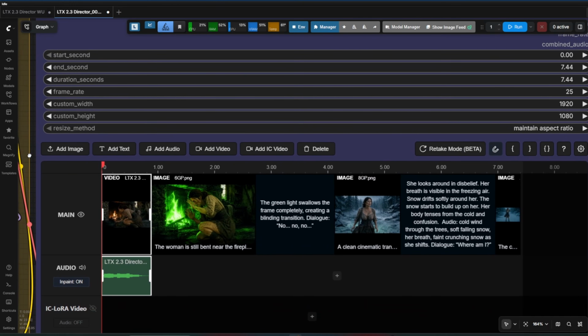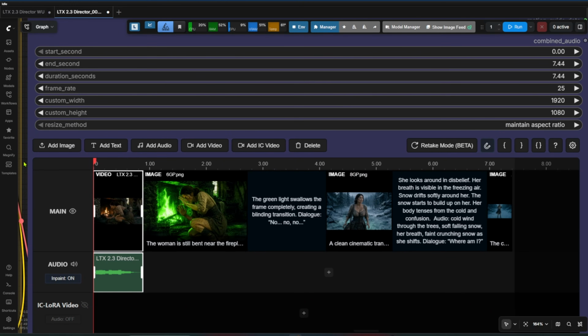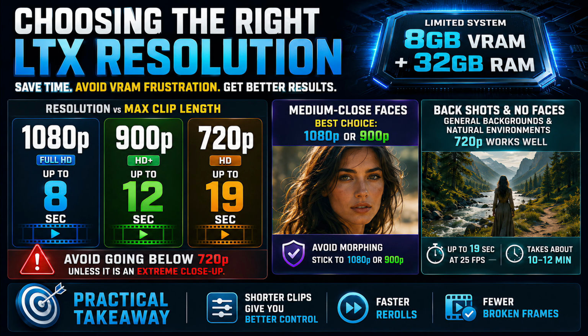Now, since you have already seen the final result, let's break down how I actually built it. The final video is around 1 minute long, and it is made from 6 connected clips that I generated using different resolutions. Knowing which resolution to use when trying to create a sequence of clips, especially with a model like LTX, can save a significant amount of time and frustration when you have a limited VRAM system.